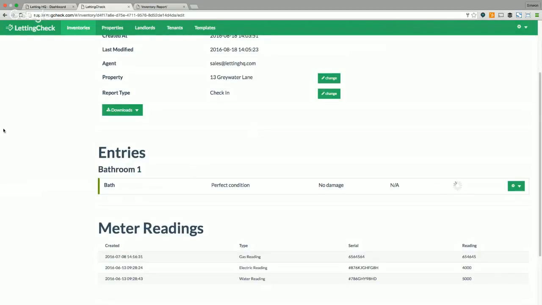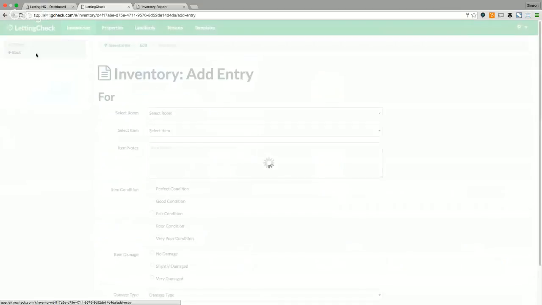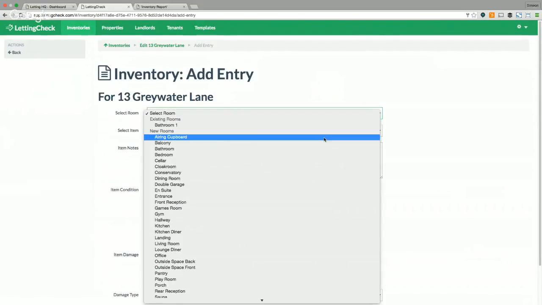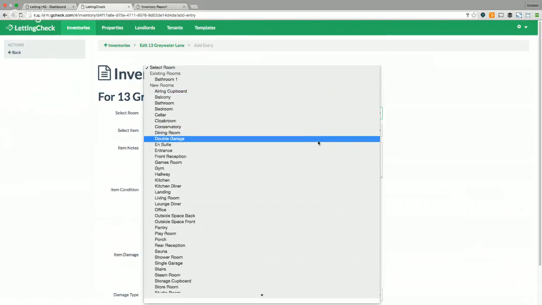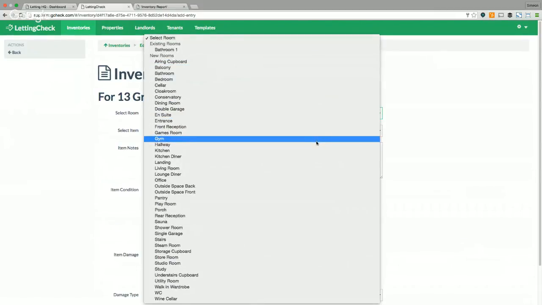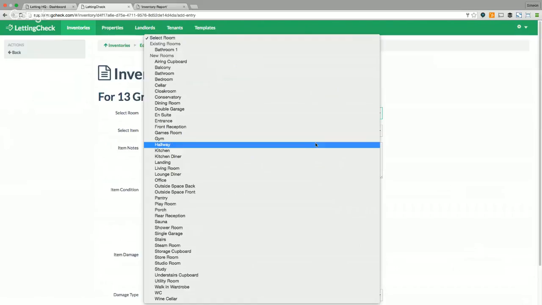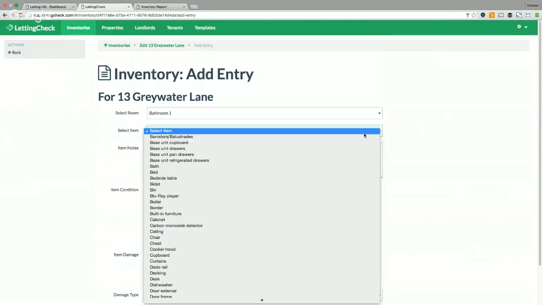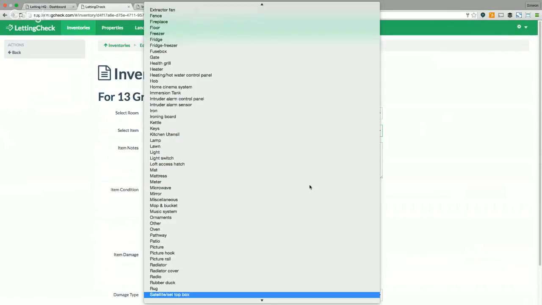Now I'm going to do the same thing again. I'm going to add a new entry, and I'm going to select the same room. Now, instead of having to scroll through this long list of rooms, which would be very repetitive if it was a long inventory, I can simply select from my existing rooms at the very top. So I added a bathroom. I'm just going to click that. This time I'm going to add a sink.